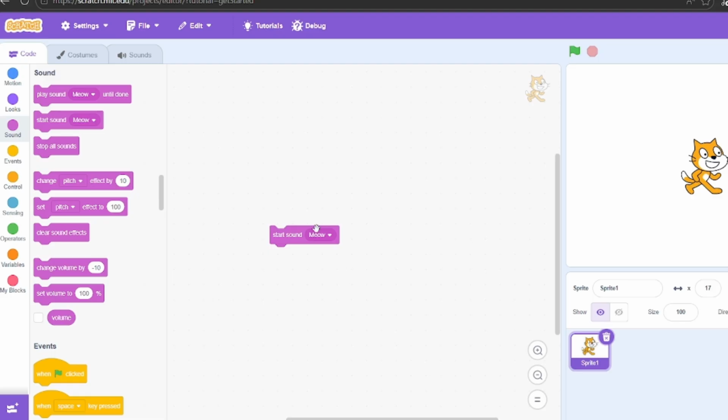Clear sound effects will set the pitch and pan left/right back to normal for the sprite. Change volume by -10 will change the volume by however much you set it to for that specific sprite. And set volume to 100% will set the volume for the sprite's sound effects to whatever you set it as.